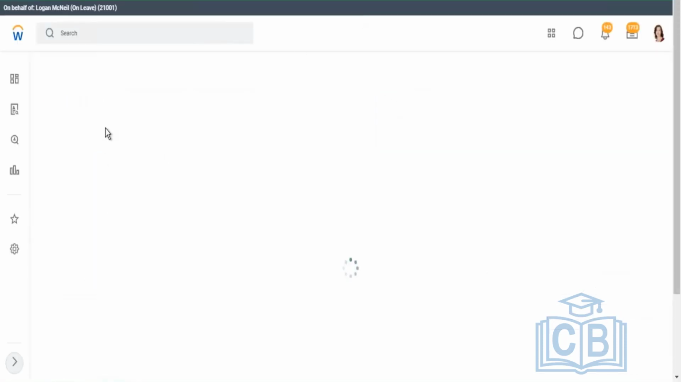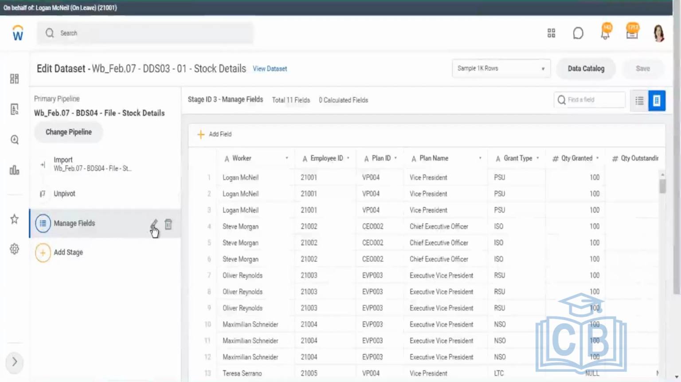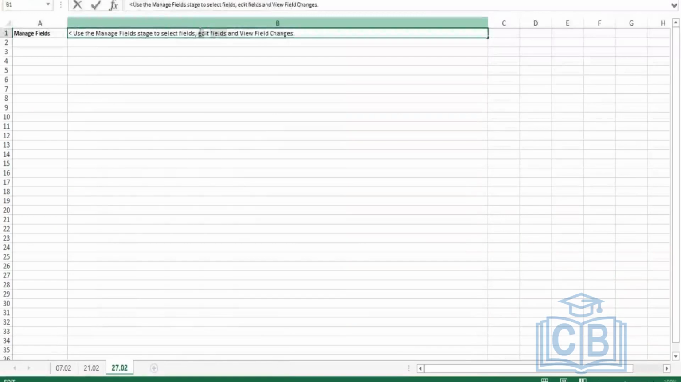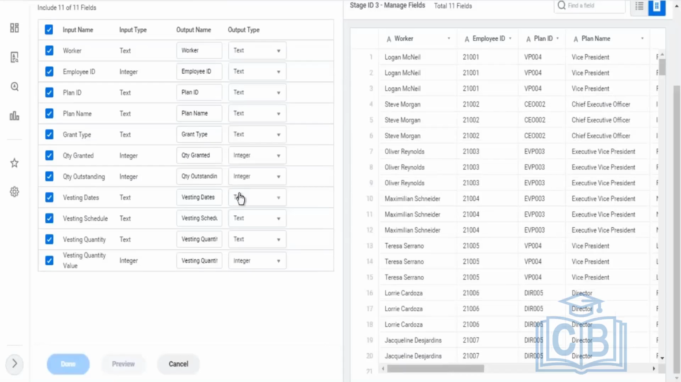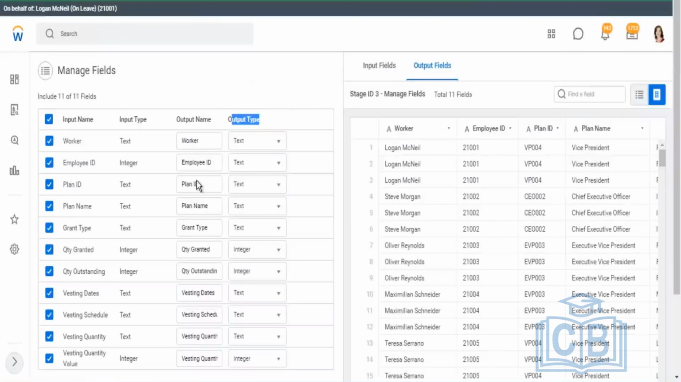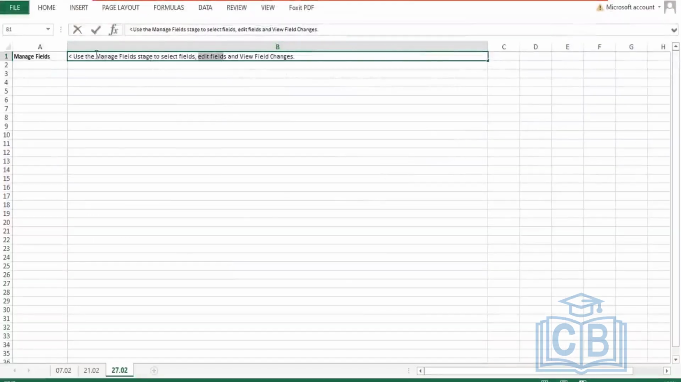Okay, so we created our manage field stage, right? And what was the purpose for adding this manage field stage? Basically to edit the field types, right? And in terms of editing the fields, what all options do we have? We can edit the field type and we can also edit the field name, right? Okay, but in addition to this, it can also be used to select fields and view field changes.